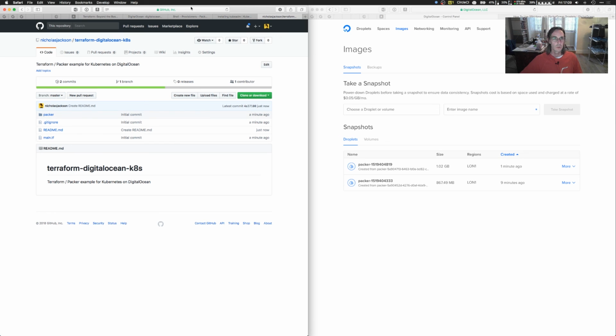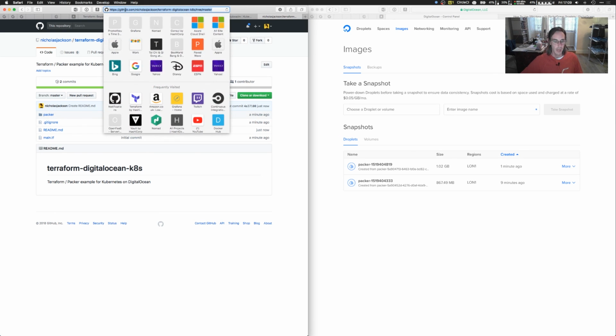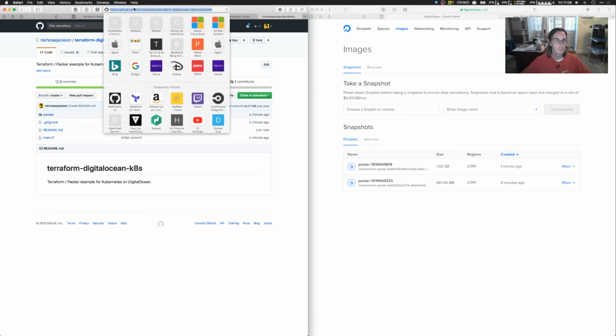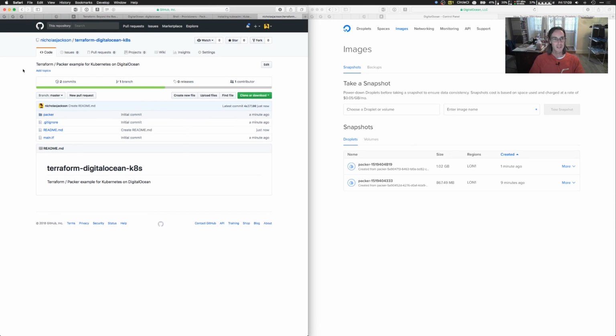All of the code is here, so that is at github.com/nicholasjackson/terraform-digitalocean-k8s. And I'll paste this in the links. Can I do that anyway? Oh no, I can't. I'm not using the same computer. I'll paste that into the links for you in just a moment.